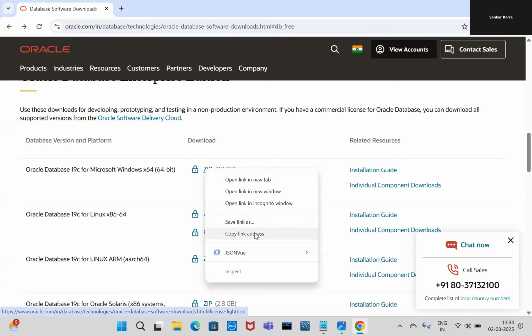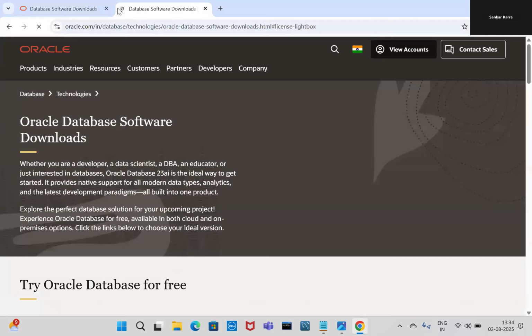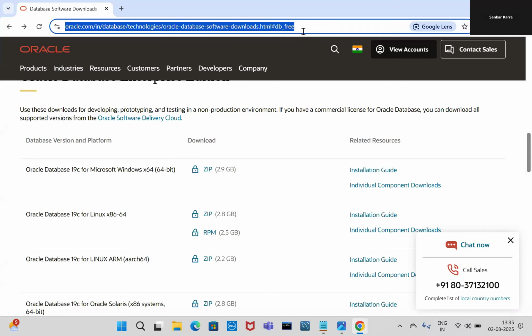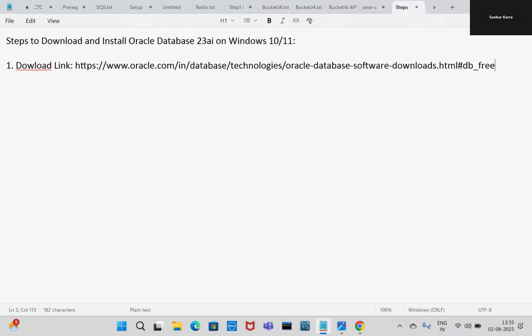So I copied this link, Microsoft Windows 64-bit. Paste. Okay, so I am adding here the steps to download and install Oracle database 23ai on Windows 10 or 11. The first step is the download link. Let's start the download.